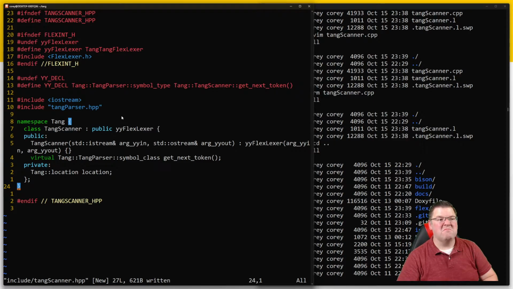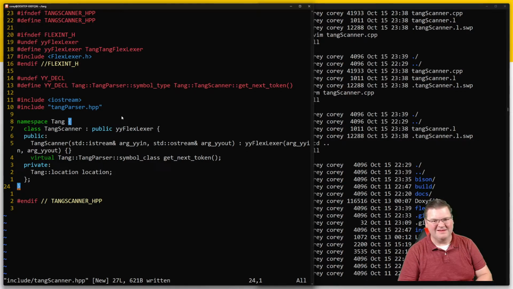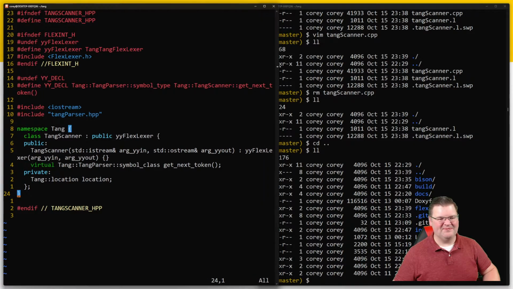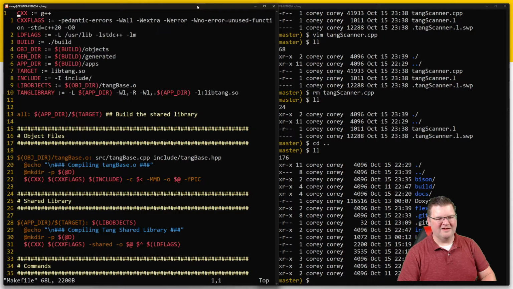Okay. That's what we need. Those are the parts. We don't even have a CPP file with a main in it to run these. We can do that in a moment. But first, okay, let's get our makefile working. So, okay, the makefile. The makefile. Okay.